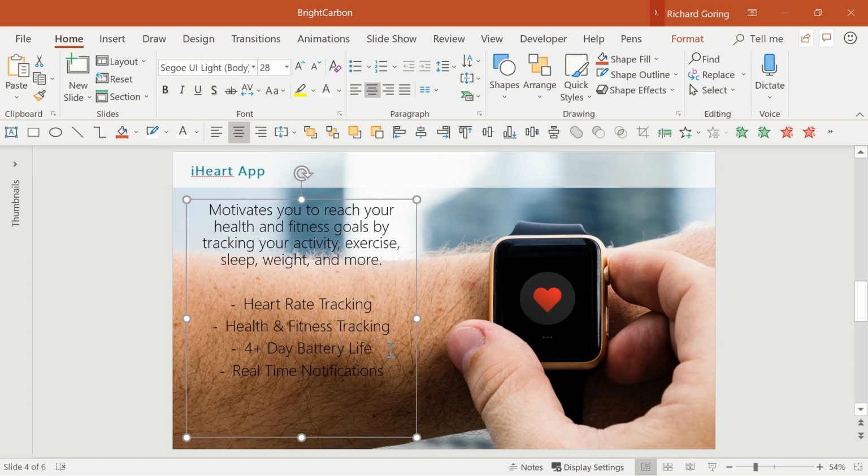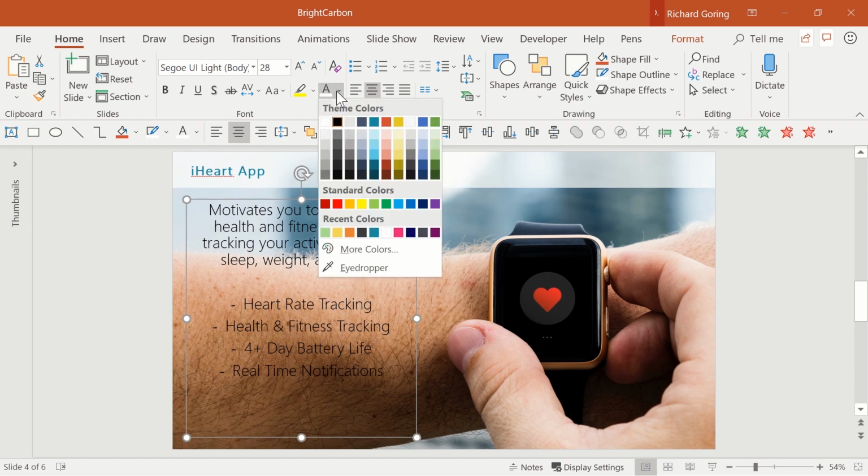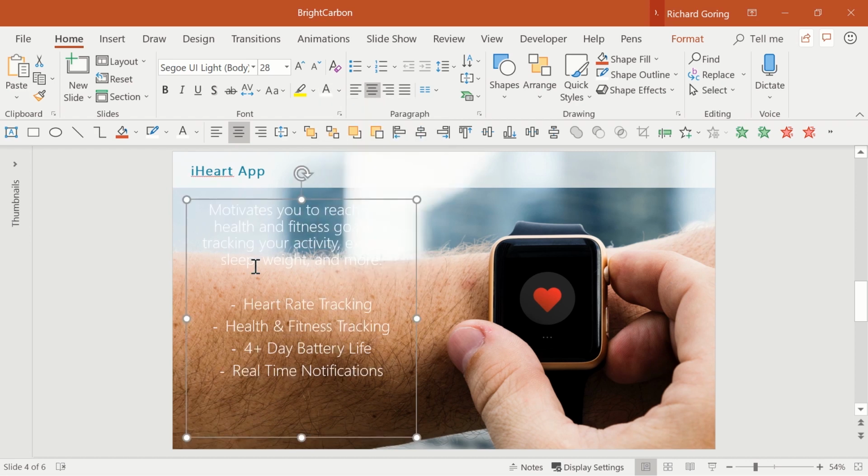So if you change the font color to something lighter using the color options on the left of the Home tab, well, you also have a problem now because now it's washed out against the sky. The easy thing to do here is create a content placeholder, which gives contrast to everything.